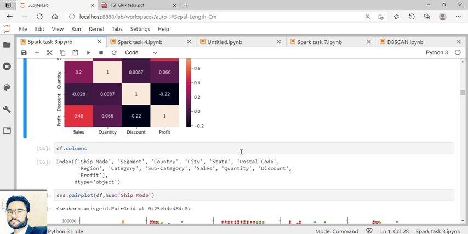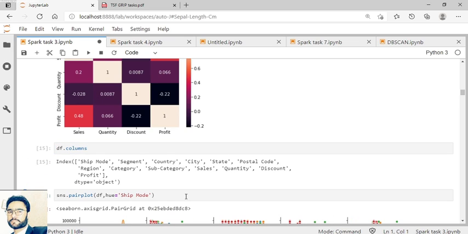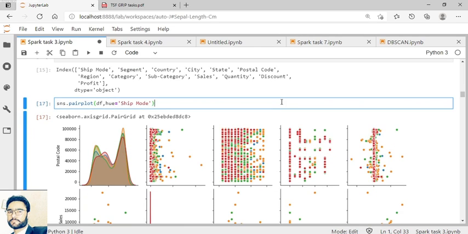So we just print the columns of the data again, and for that purpose we want to print the pair plot. Pair plot is also very good for visualization, to extract different types of insights from the data.